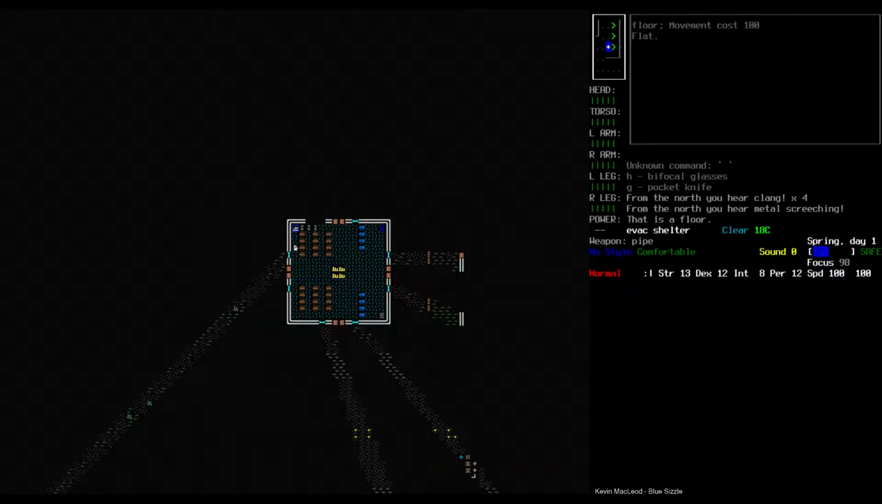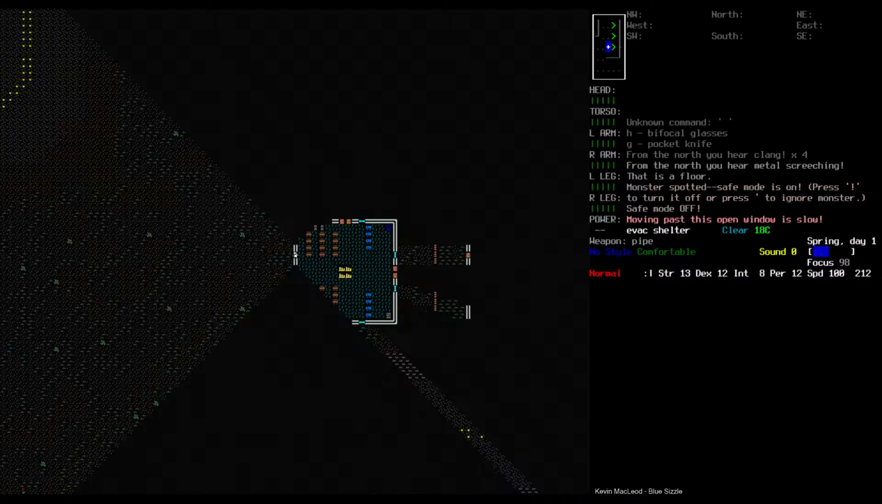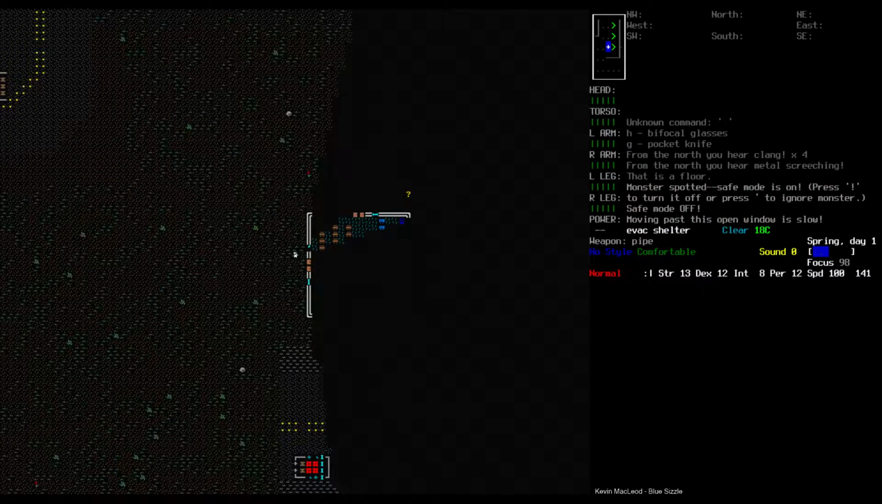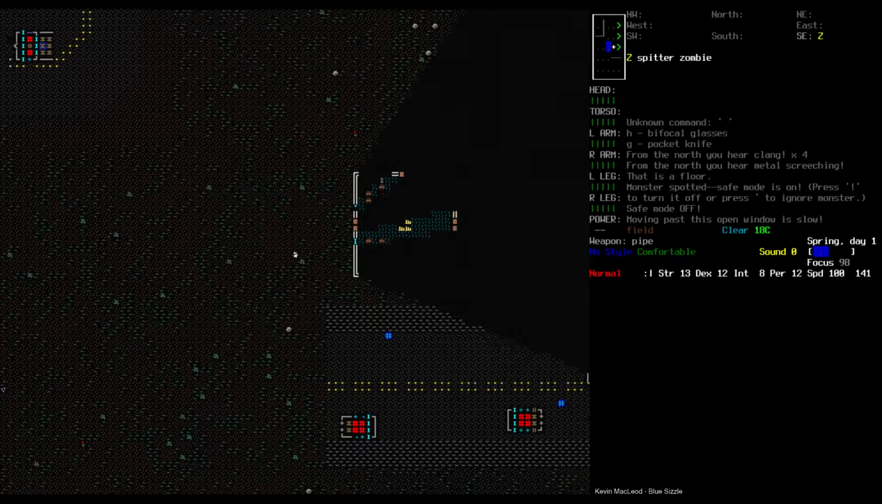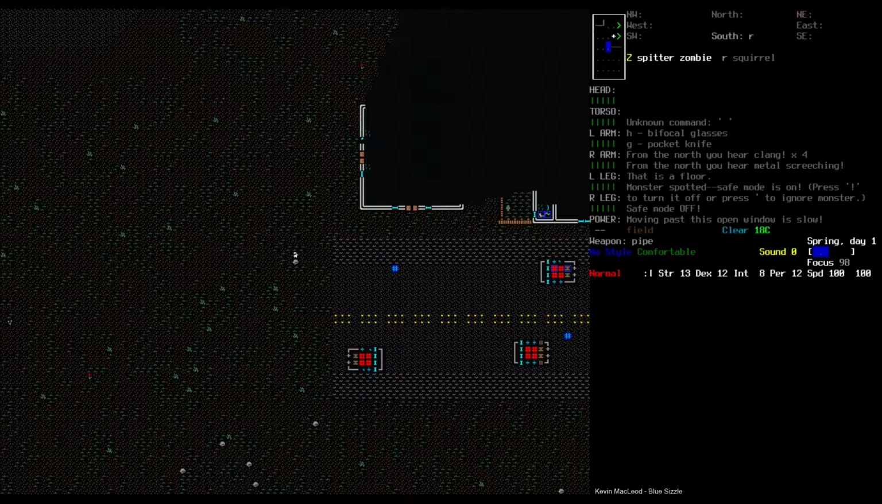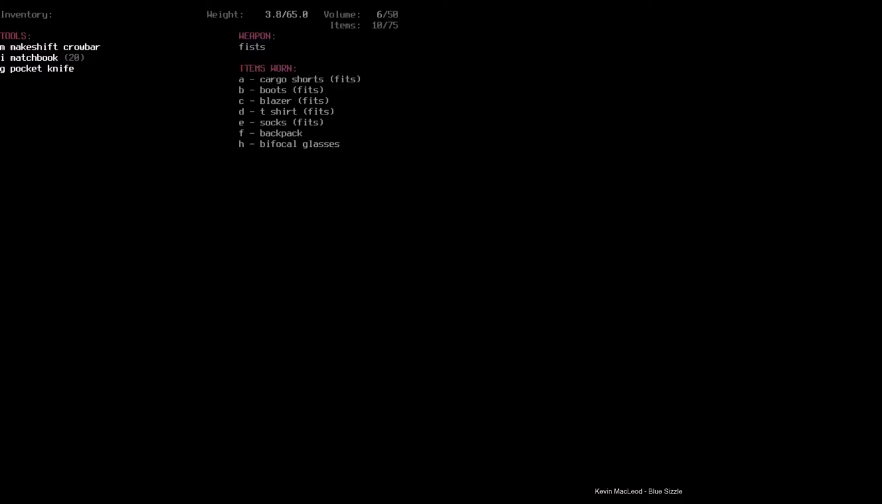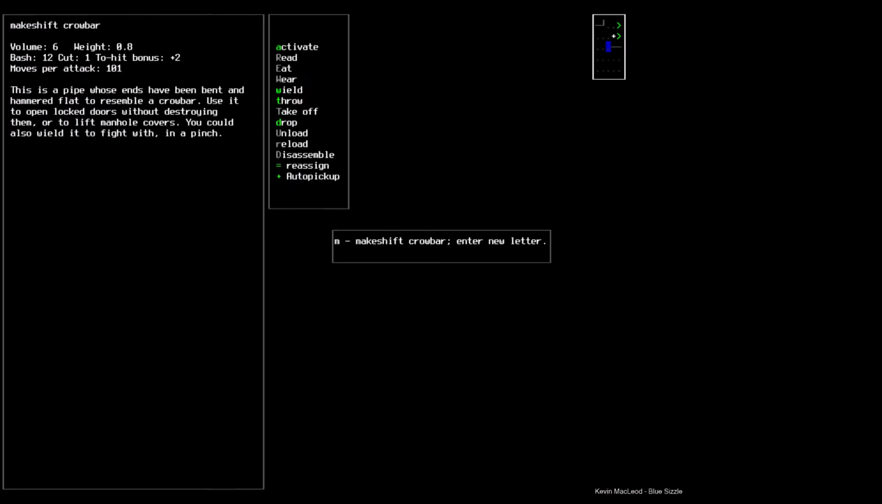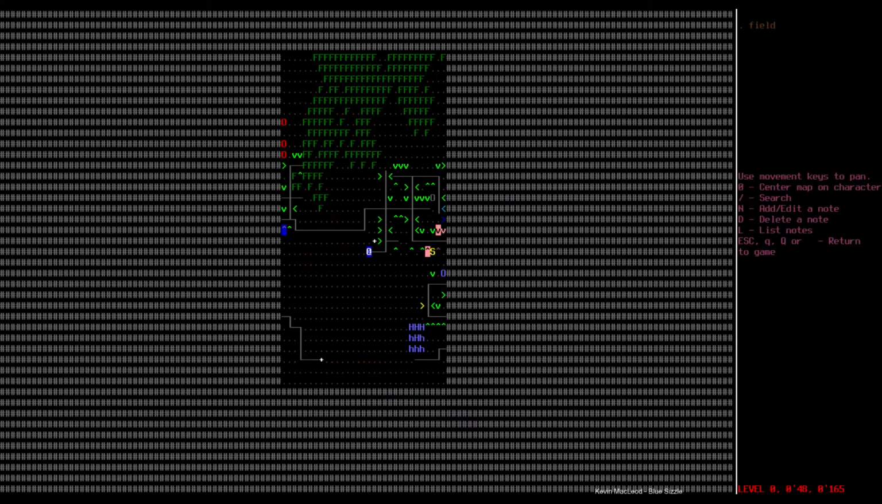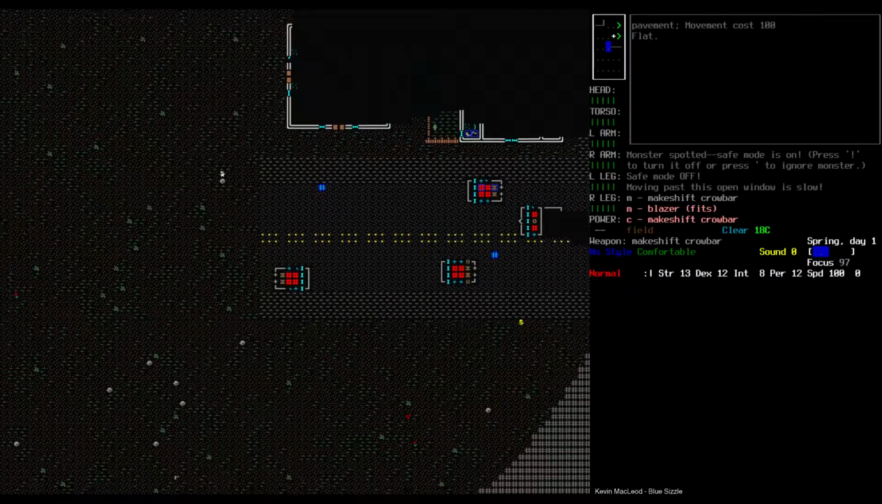So I can spot a spitter zombie already. Is there a stone nearby? I will need to make a crowbar. Quickly. Makeshift crowbar. Reassign to C and wield it. So, we are a go. I'm gonna stay with this, I think. It's a good enough save.